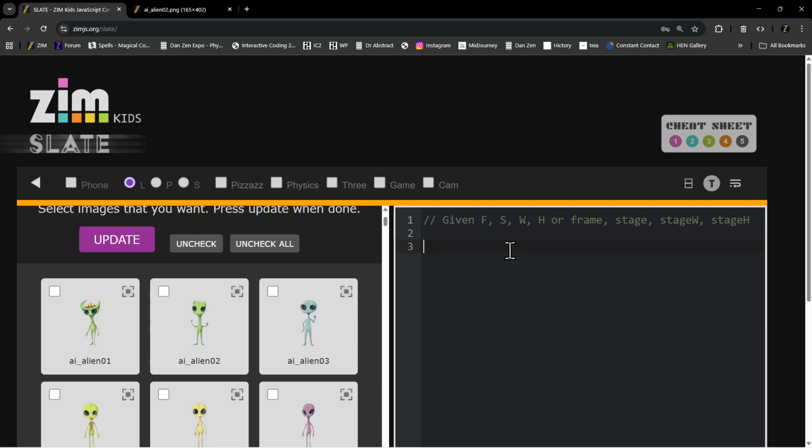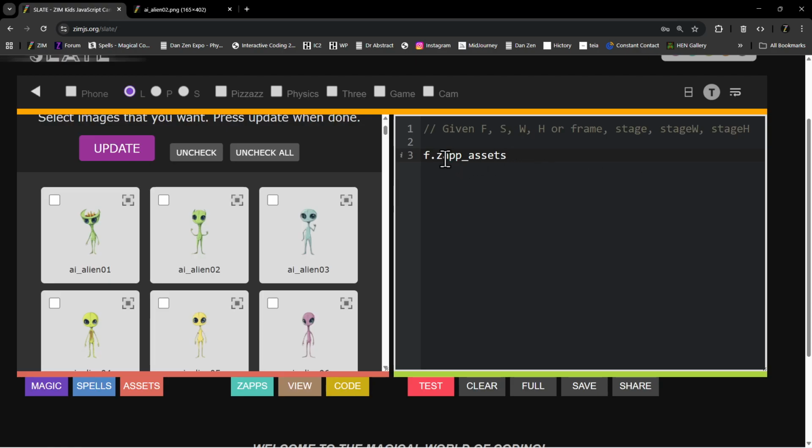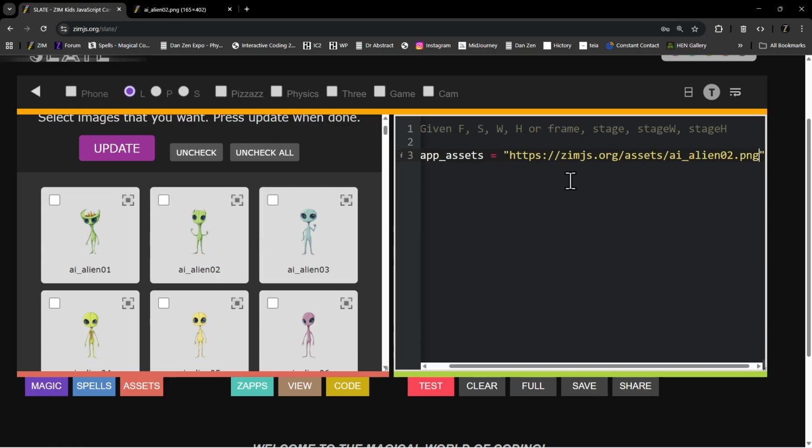Then we come into here and we can say frame.zap_assets. So these are called zaps, or all the things that we're making are called zaps. And on the capital F for frame, right there, zap_assets is equal to, and then we put the whole URL. This is one option. So if we put the whole URL in there, we could then use that, and that would look like this.